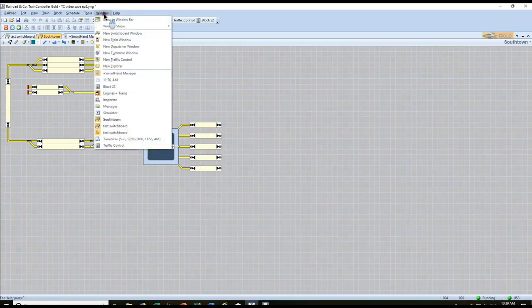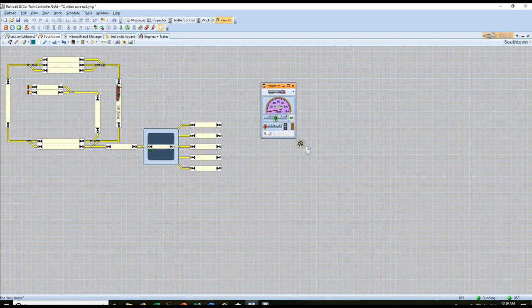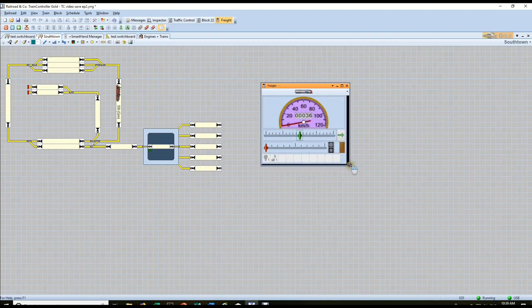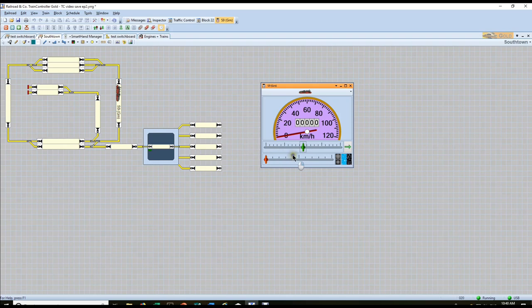Okay, the next thing we need to do, I'll bring up another soft controller. So Windows, new train controller, we'll size that out a little bit so it's easier to see for this demonstration. So what we'll do, we'll click on the tab to bring in the correct locomotive, which is the S9, which is a beautiful Brawa model. So that is all ready to run the train at this point in time.